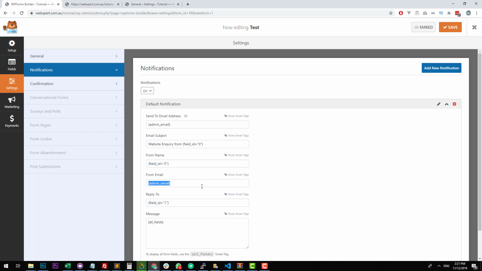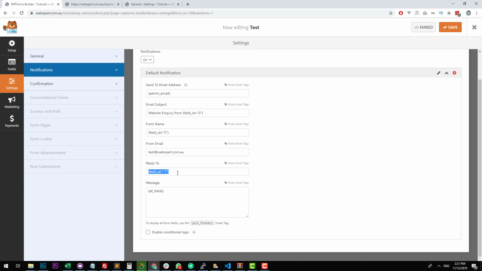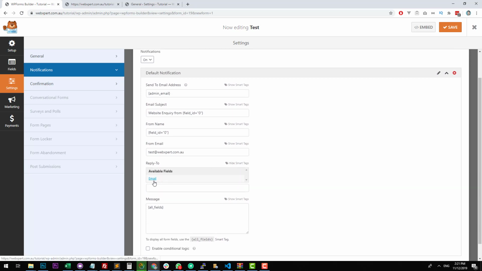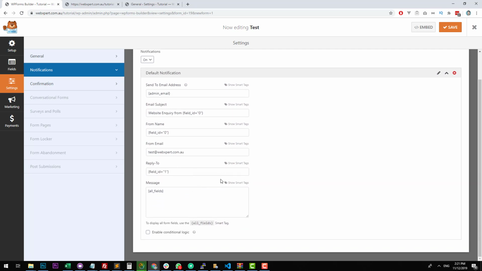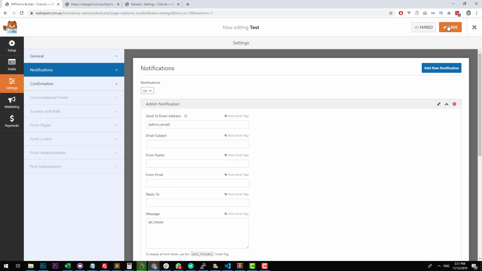And then the from email will be test@webexpert.com.au. The reply to, it's already set to 1. So I'm assuming that's the email of the person. As you can see, it's already done that. So that's pretty cool. And we'll save the actual form.